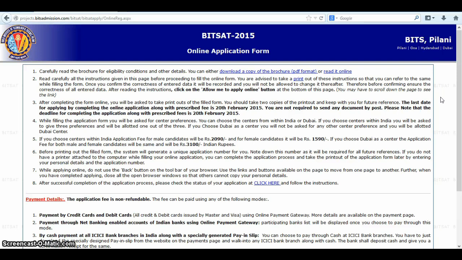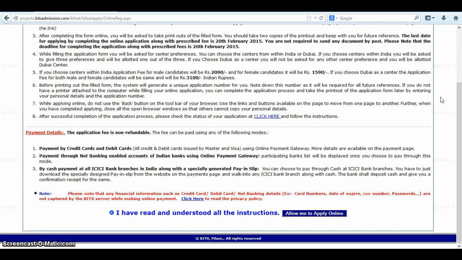A page with information on how to successfully fill the BITSAT 2015 application form opens up. Here you are also provided with a link to download the exam brochure so that you get more detailed information on how to fill this application form. Also, on this page, candidates are provided with details about how to pay the application fee for the exam.